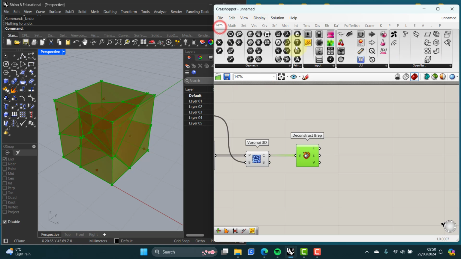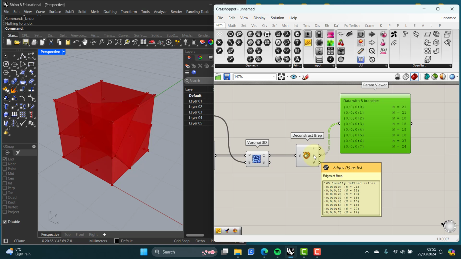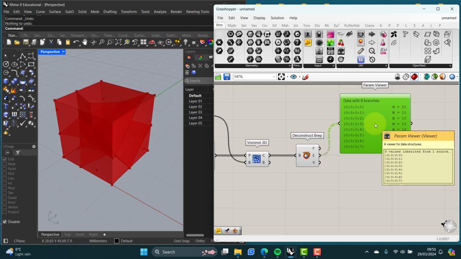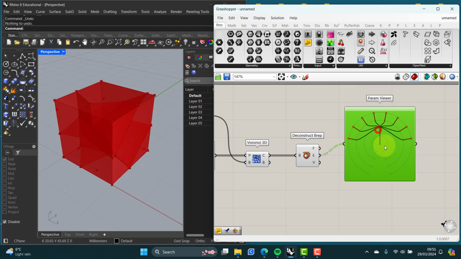So I'm going to bring on a component here called parameter viewer. Let's feed it the edges. This is what we're interested in. That's just the same as hovering over it. That just shows the same information. But if you double click this, you get a diagram of the information.